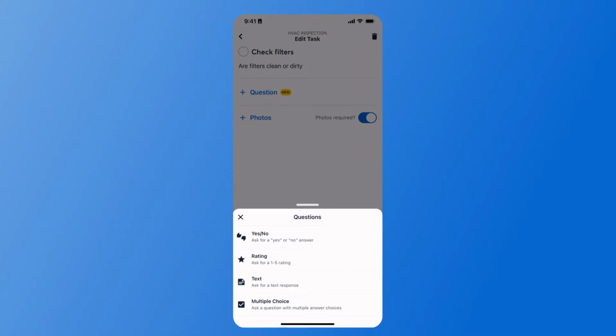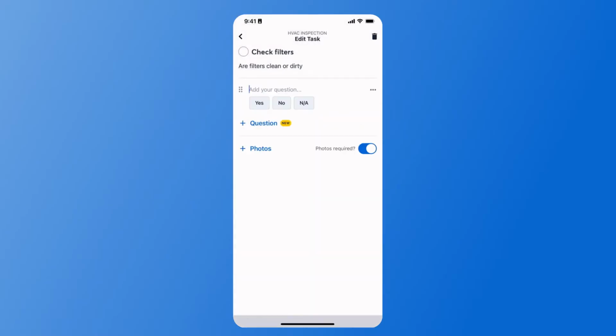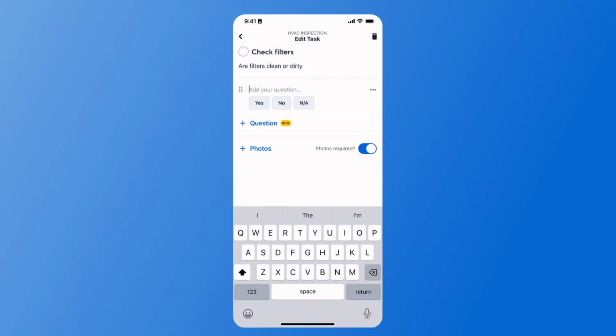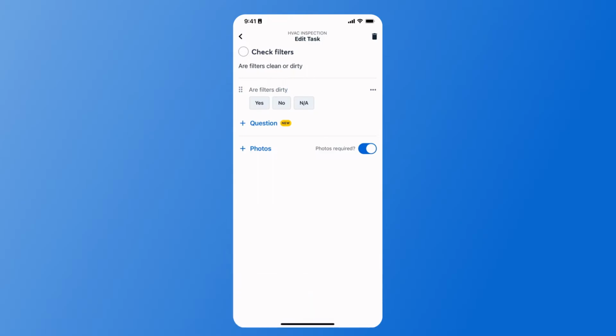When you add your first question, make sure to give that question a name or a description. The question will have to be answered before the task can be completed. In addition to answering the question before completing the task, you also see the option for photos required for every task you create. Every task will automatically toggle on photos required. This creates an additional bit of accountability so you know you're getting all the photos that you need for your project. If a task does not require a photo, you can toggle this option off.